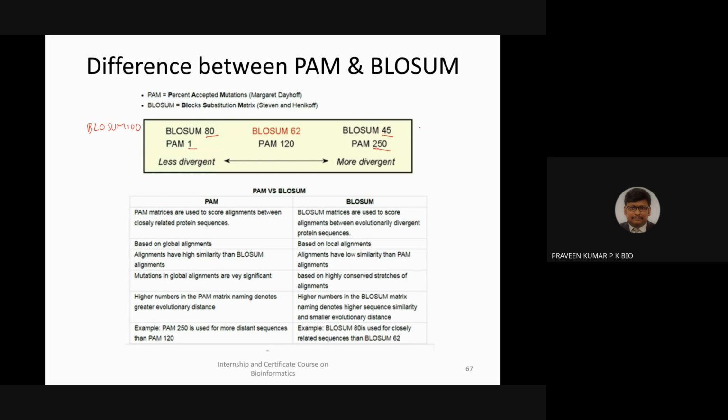How about the least value in BLOSUM? In BLOSUM, we have a least value down to 10. We don't have any other PAM values here also. So BLOSUM 100 to 10 is a maximum span range when compared to PAM 1 to PAM 250.